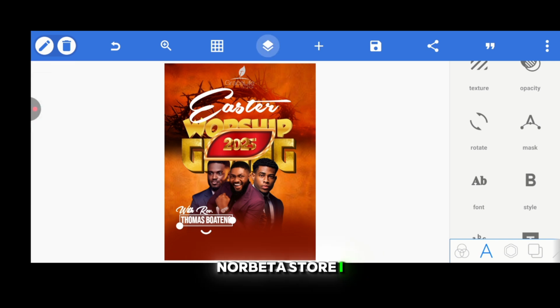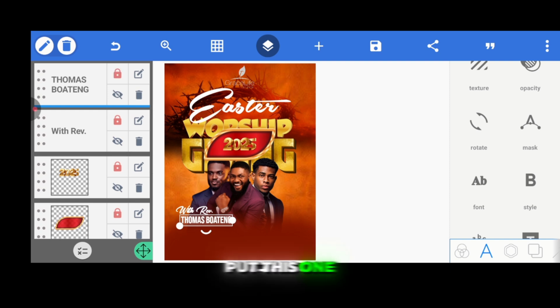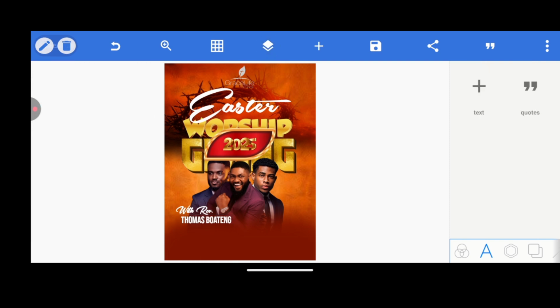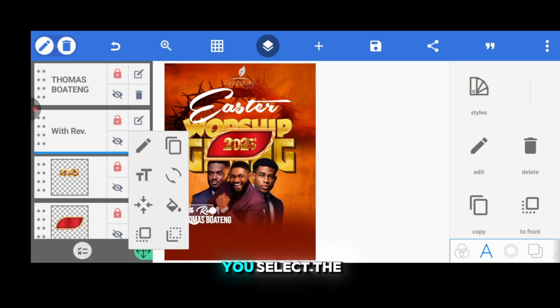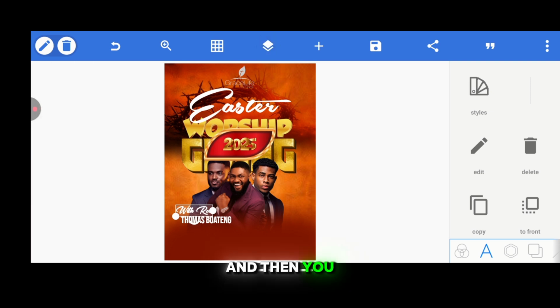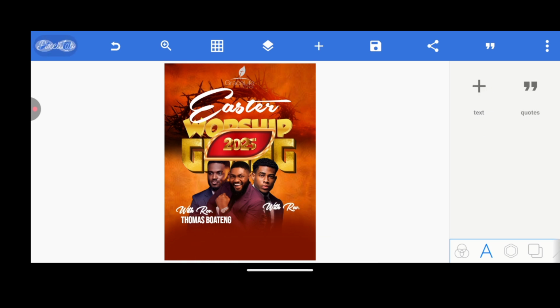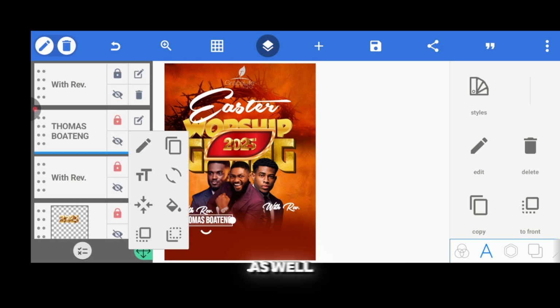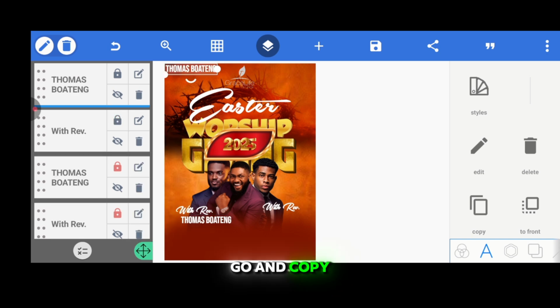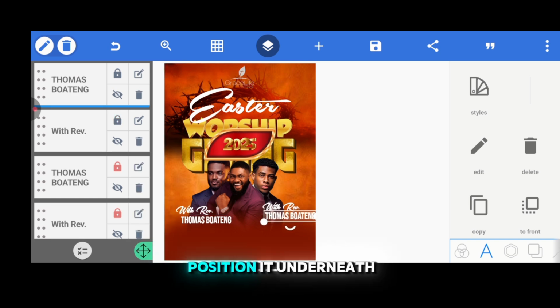Okay, better still, I will not merge it for the meantime. Put this one here. Go and copy the width. So you select the width this way, and then you duplicate it and position it underneath this one, or position it here, which may amount to this person's name. Then you go and copy the Thomas Boateng name as well, and position it underneath it.